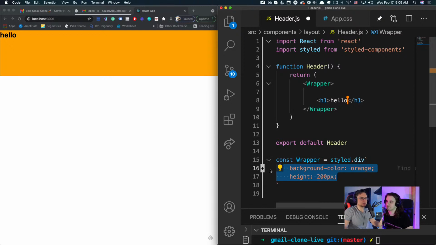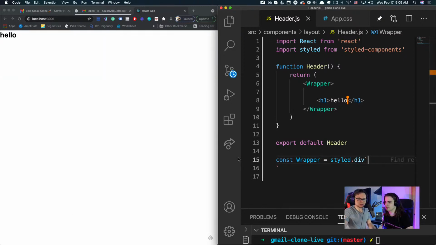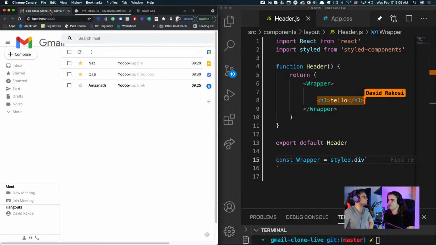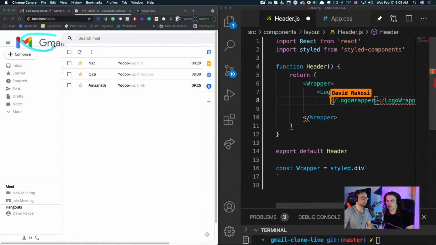So let's go ahead. We don't need this, of course. Let's actually go through the whole structure of the header, because then it will start to make sense why we do what we do. So the structure of the header that we're going to create is initially going to be the logo wrapper right there. That's going to contain our icon right here and the Gmail logo.